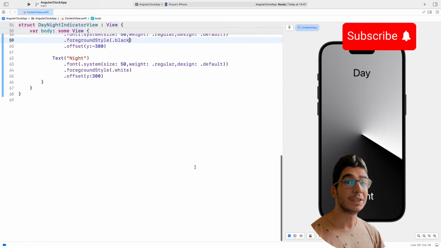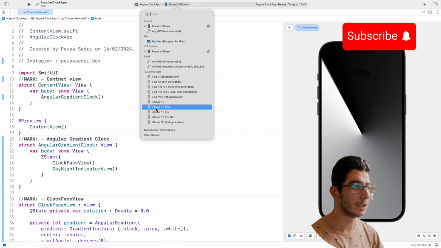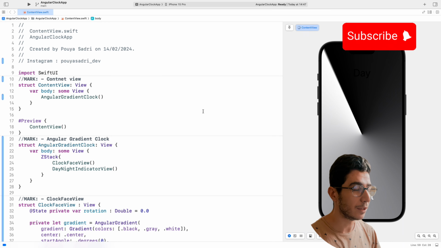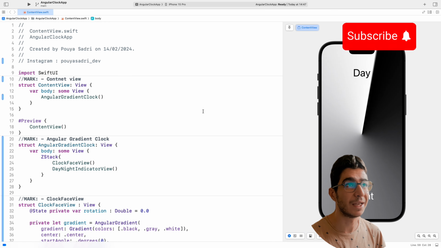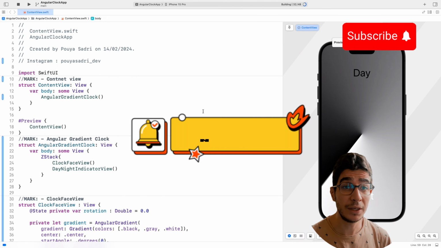So here it goes. This is our app. Easy to build in just like 10 minutes. We build this. So I hit the Command and R to build this app on Xcode. In the meantime, the app will build.